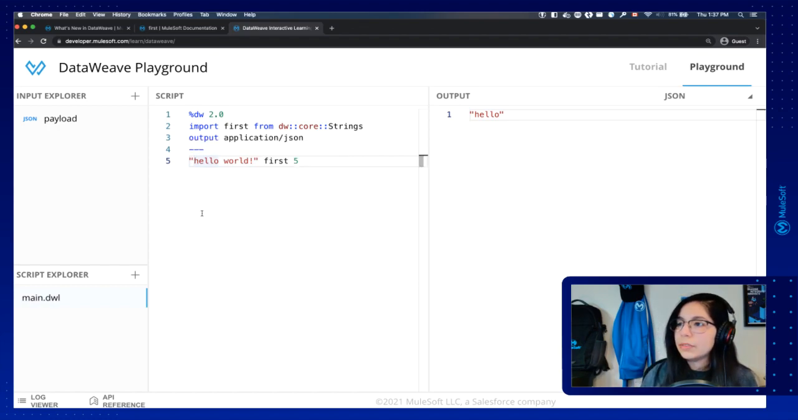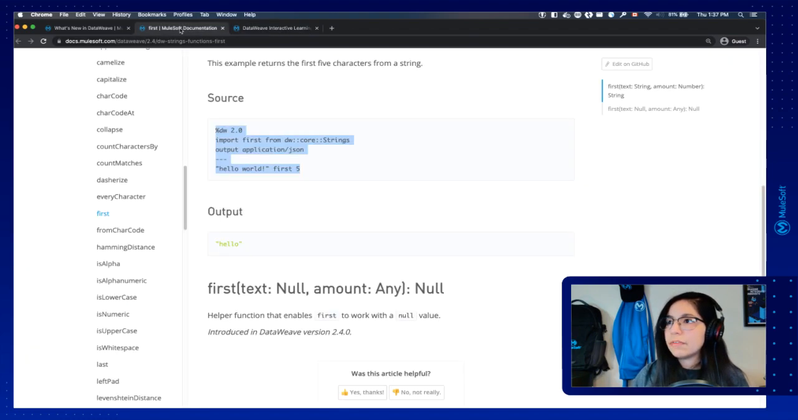characters. So 0, 1, 2, 3, 4, 5. Hello. And if I put 7, it would be until W. Nice. So instead of doing the whole substring thing, you can just use this first function.